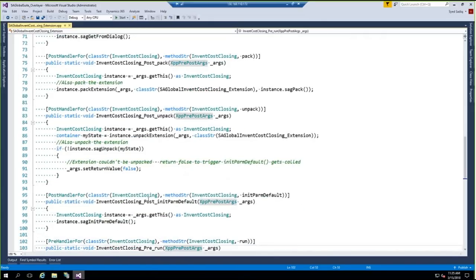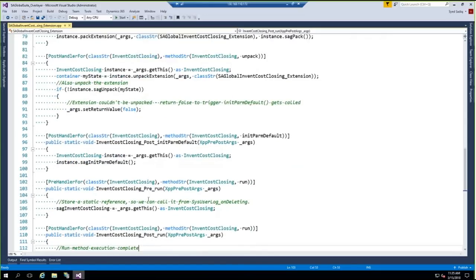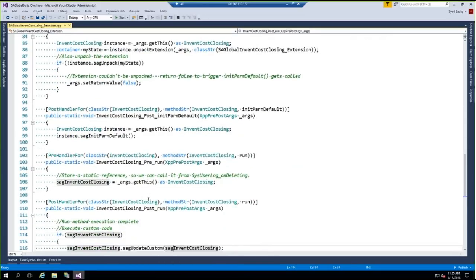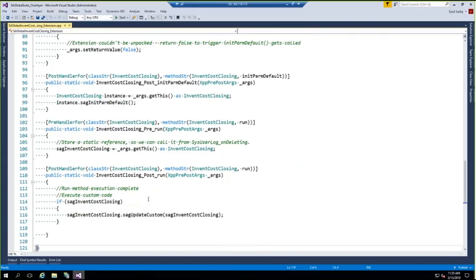That's again on the post event handler of the unpack method. And at the end of this, on the run method, again a post event handler. Once the standard code is executed, we are checking for the instance, and then we are calling our own method. If the parameter is marked, we continue executing our logic.